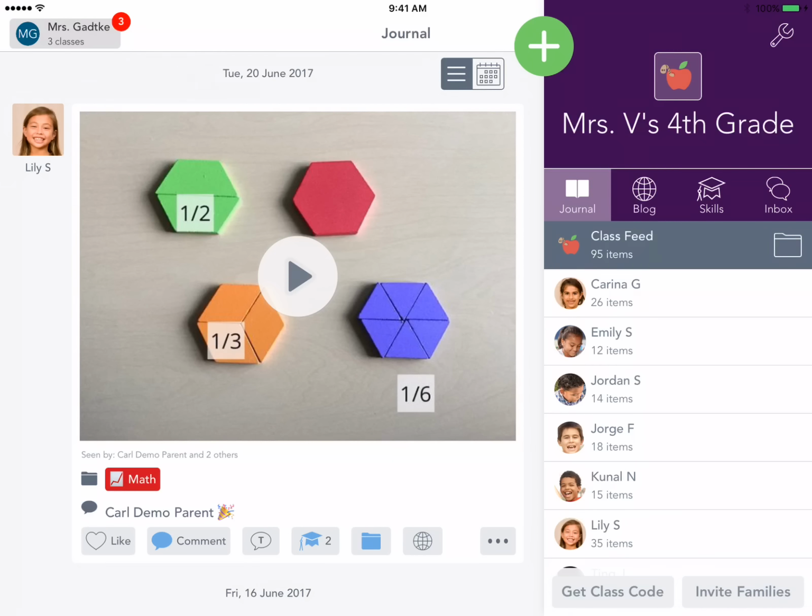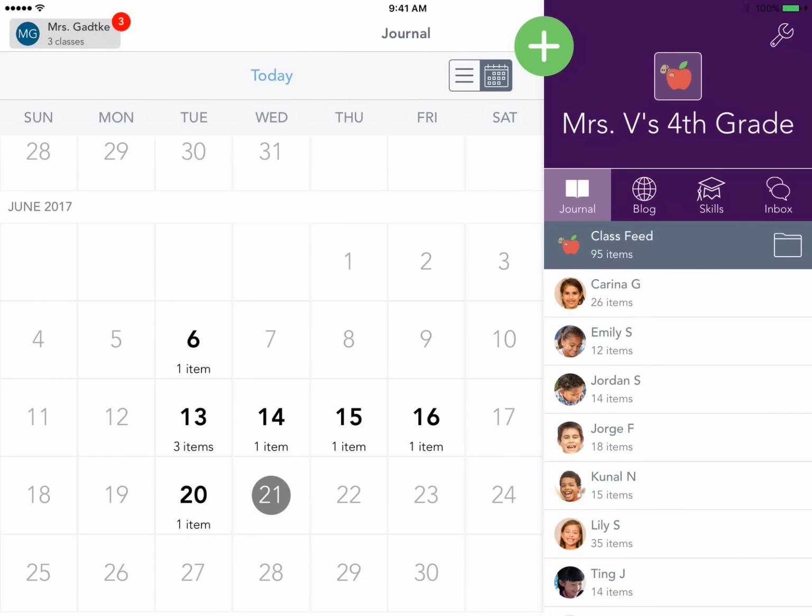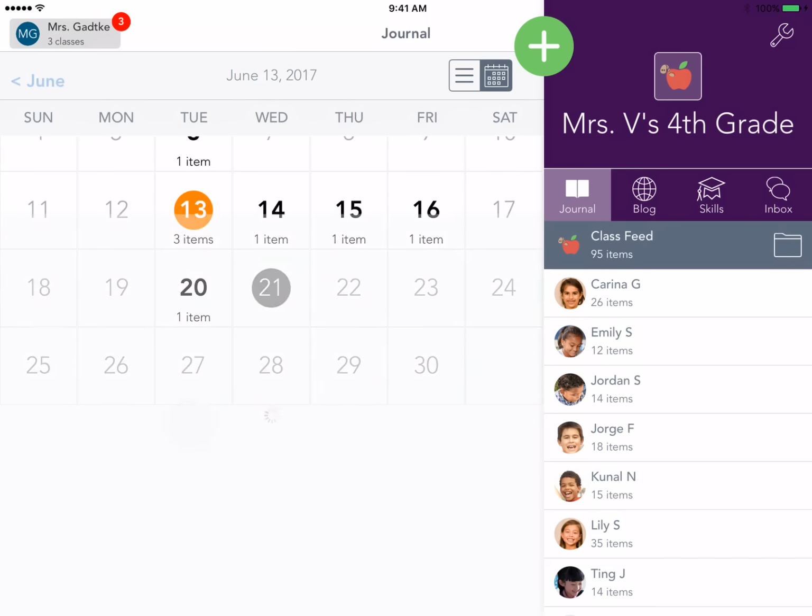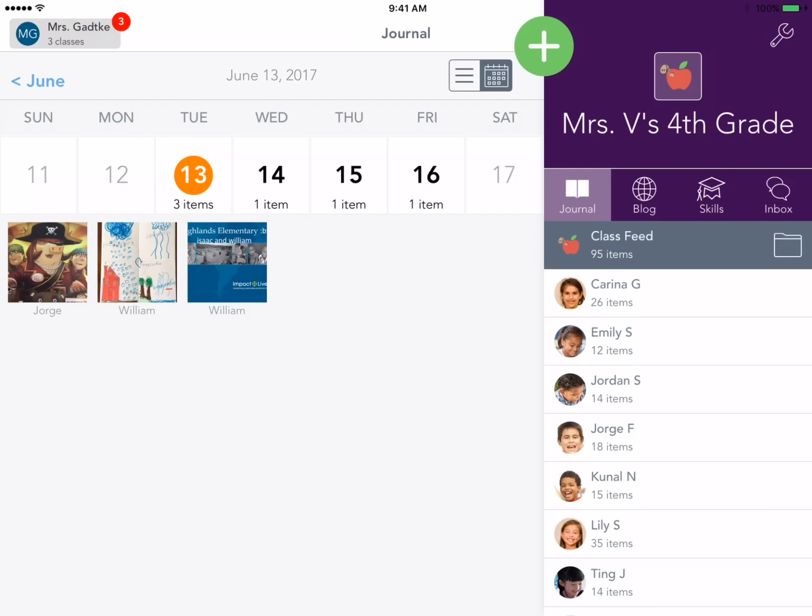So let's start with the journal. I want to note one thing here for you. You'll notice that up next to the green add button, you can actually toggle between feed view, which we're currently in, and calendar view. So of course you already know that calendar view allows you to locate all of your items added on a specific date. So we can find any date that is highlighted here in bold, and that is going to show us all of those items added on that specific date.